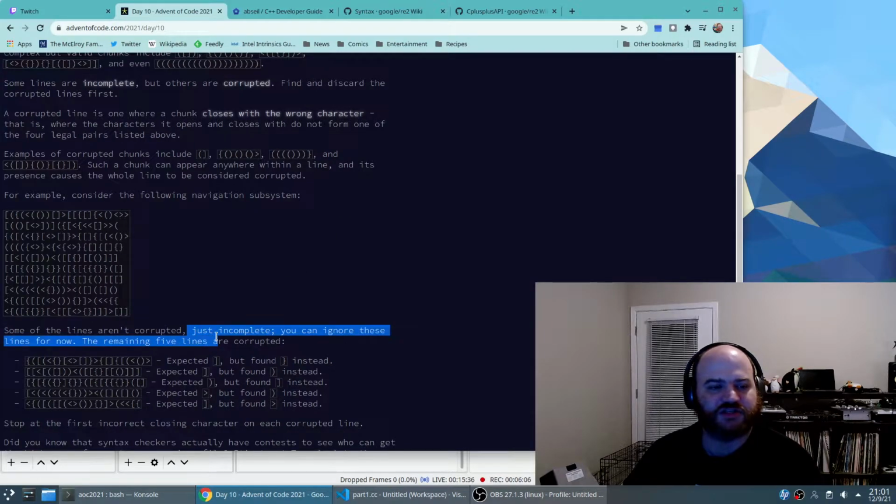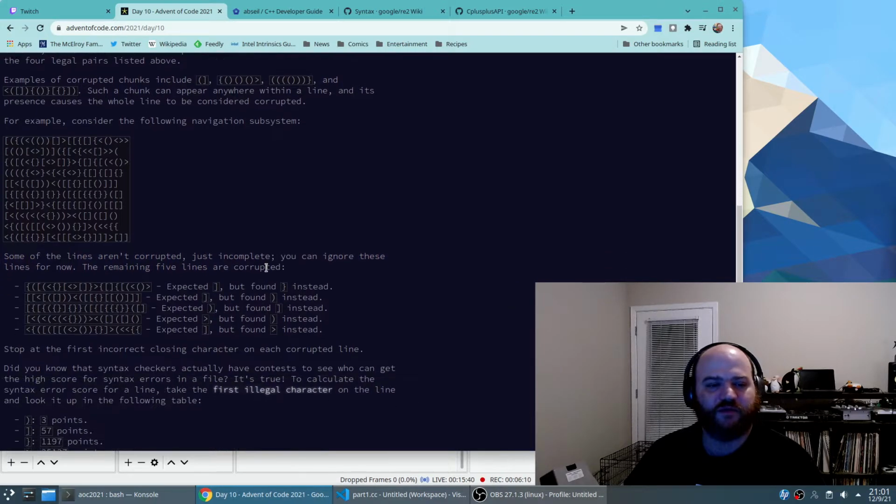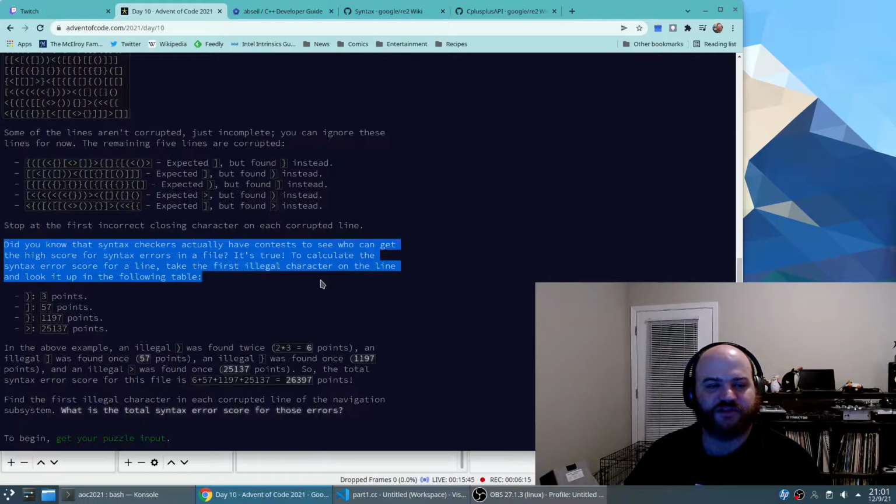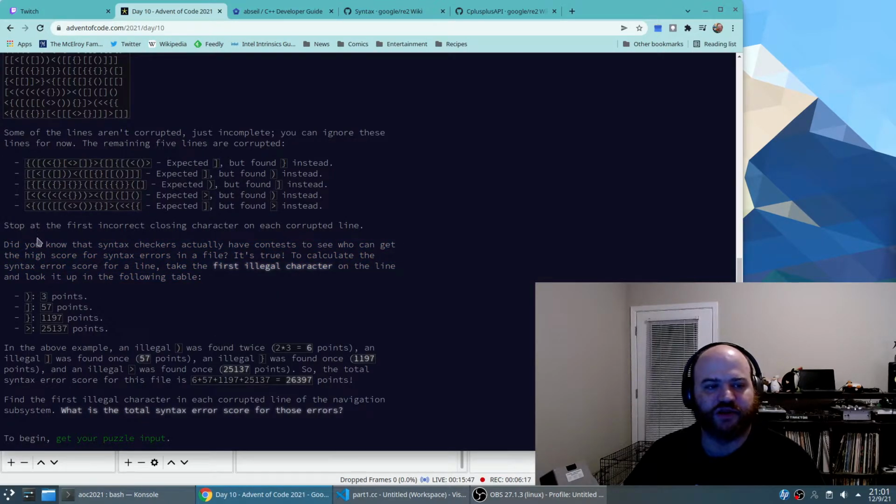So aren't corrupted, just incomplete. You can ignore these lines for now. Rank 5 are corrupted. Stop at the first incorrect closing character on each corrupted line.